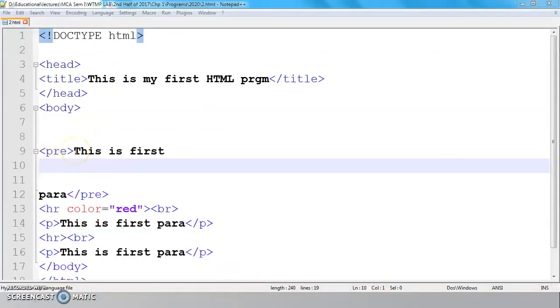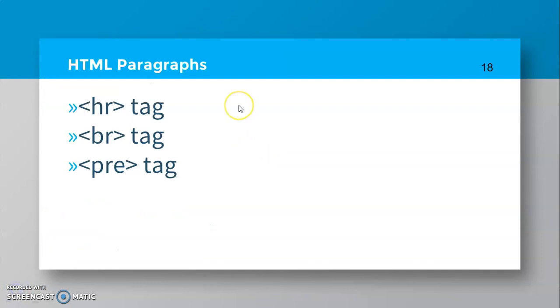Now what is the full form of the pre tag? Pre-formatted text, that you have to remember. So you can use the pre tag especially for writing an address, because in an address you will take every line in a new line, correct? So there you can use the pre tag. So here we have completed HTML paragraphs, and now we will move to styles.